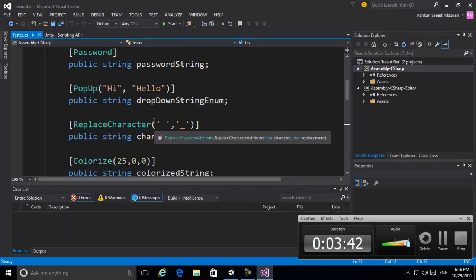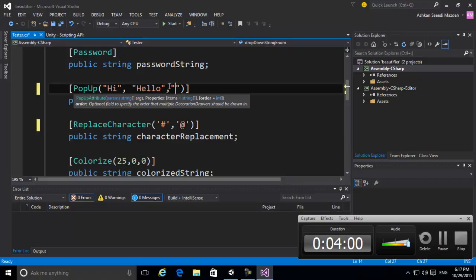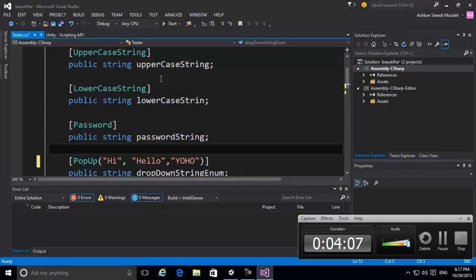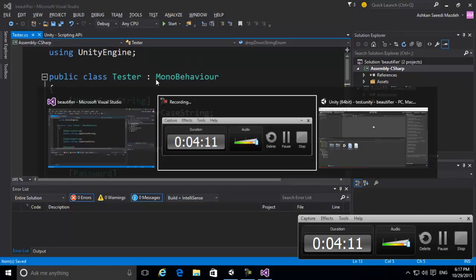This is the replace character. We could replace something else with something else. So let's say replace, for example, number signs with at signs, and let's add something to this pop-up. So let's take a look at our changes.